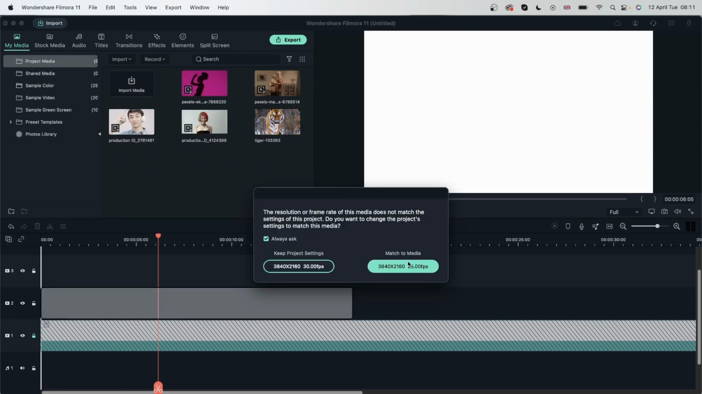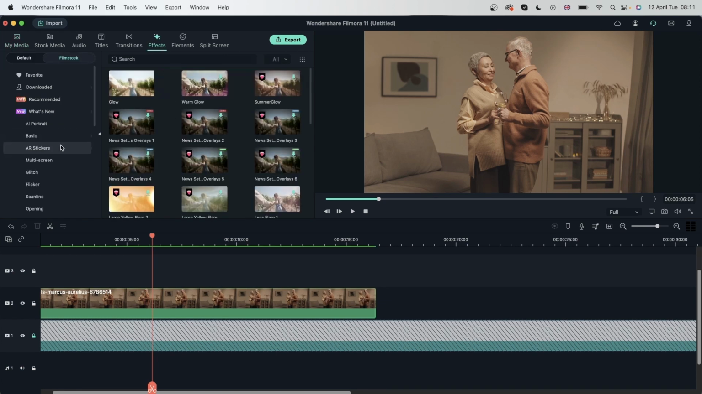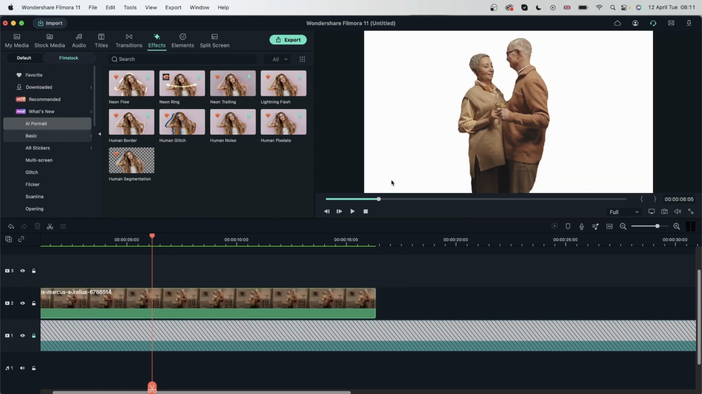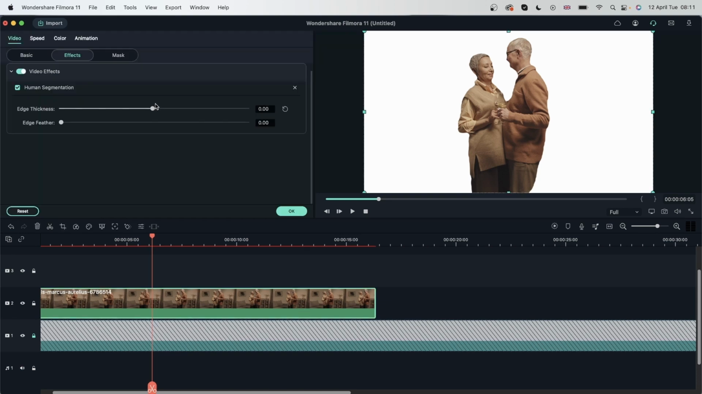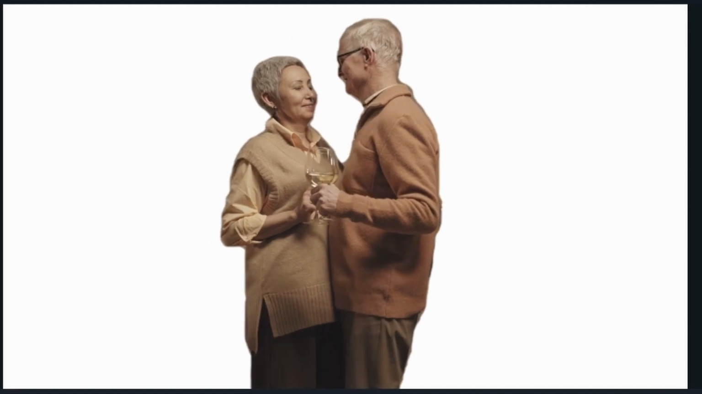Let's try our second video that has a background similar to what the subjects are wearing. Head over to Effects, AI Portrait, Human Segmentation. So it did a pretty good job. We definitely need to work with the edges here. Double click and work with the sliders. And there we are. You can hit OK, readjust the sliders to your liking, and now I have separated my subjects from the background.